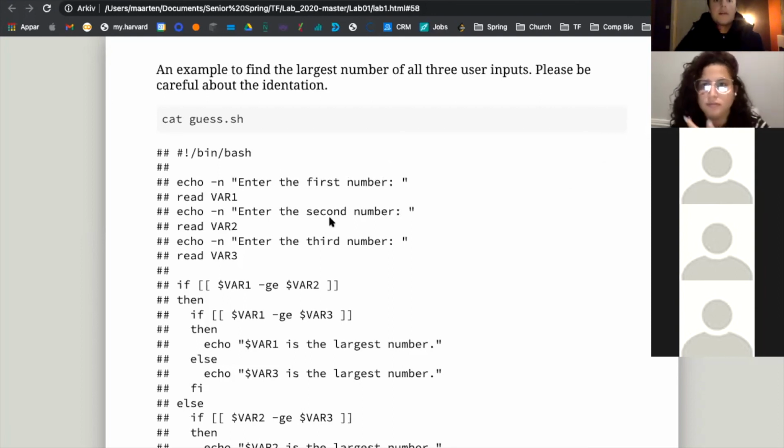It's a longer program, but bear with me. It will prompt you to enter a first number. It will then read your response and store it into var1. Same thing for var2 and var3. And then this is a program that has a bunch of conditional expressions saying if var1 is greater or equal than var2, then it will compare var1 to var3 and then echo var1 is the largest number. Otherwise, var3 must be the largest one.